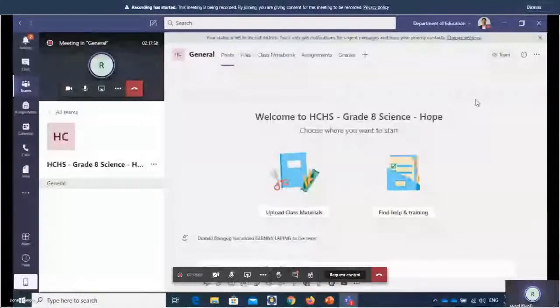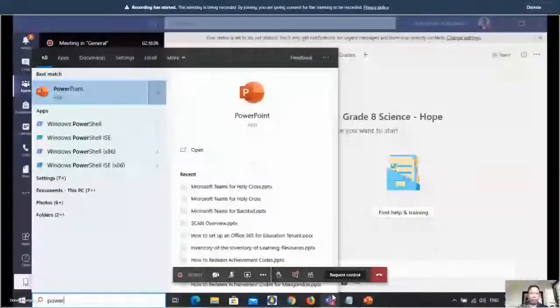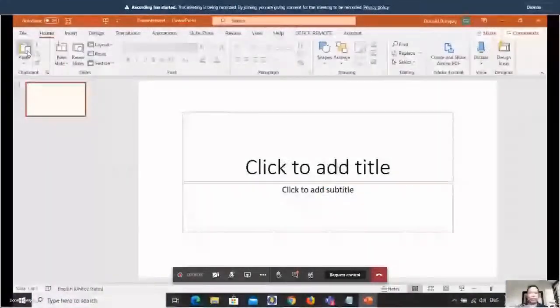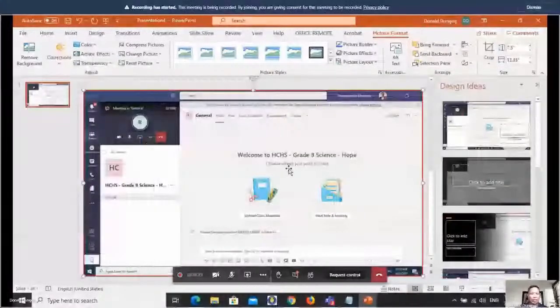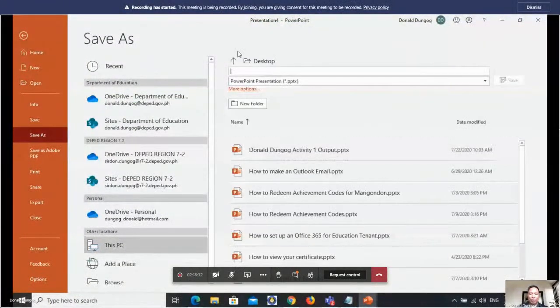Isa. We will click print screen and then open po yung PowerPoint natin para doon po natin ipipaste yung output natin. Paste. So pag na-paste na po, meron na po kayong grade 8 science at welcome to Holy Cross High School grade 8 science. So, save as natin ito using the desktop, using our name. Let's say output po ito ni Ma'am Joanne Dungog for the activity 1. So just click save po.